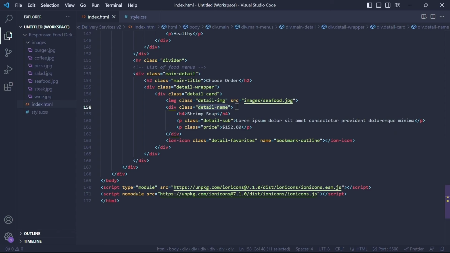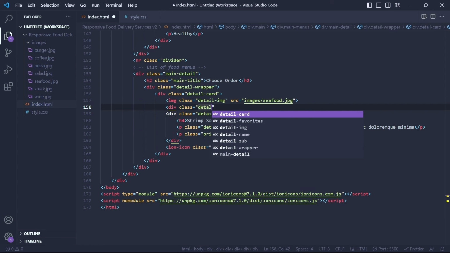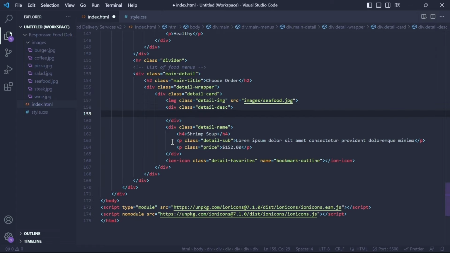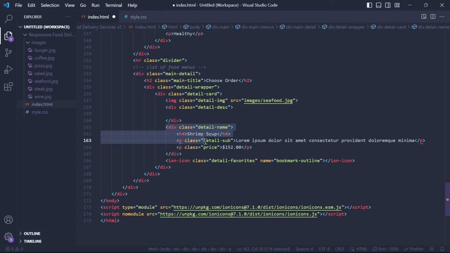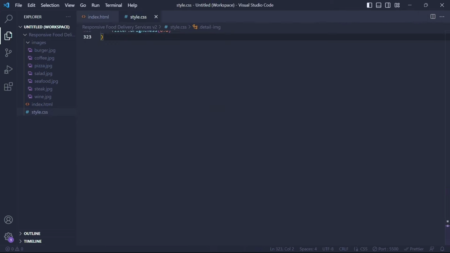Before moving on to styling the detail name, I will add one div before this detail name. I set the name of this div to detail desk. I move all of the script here and put it inside the detail desk div. Now, let's style this detail desk.